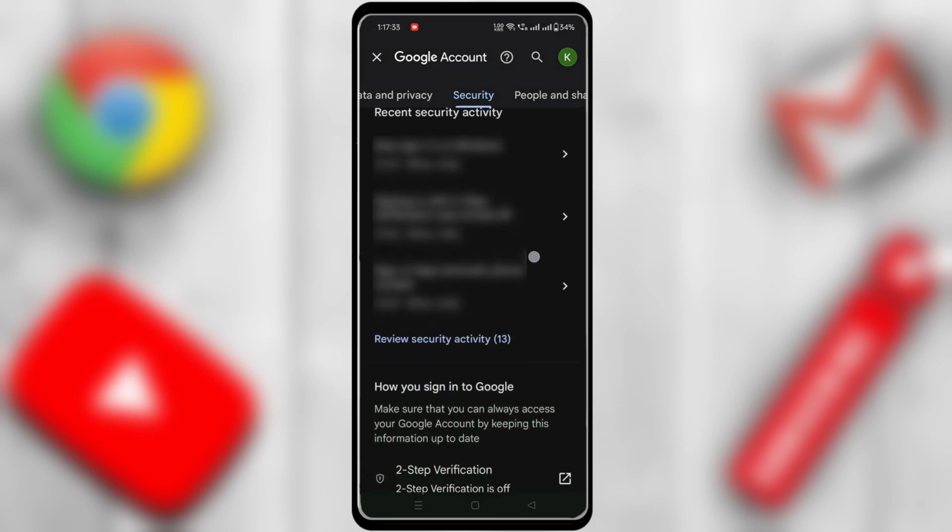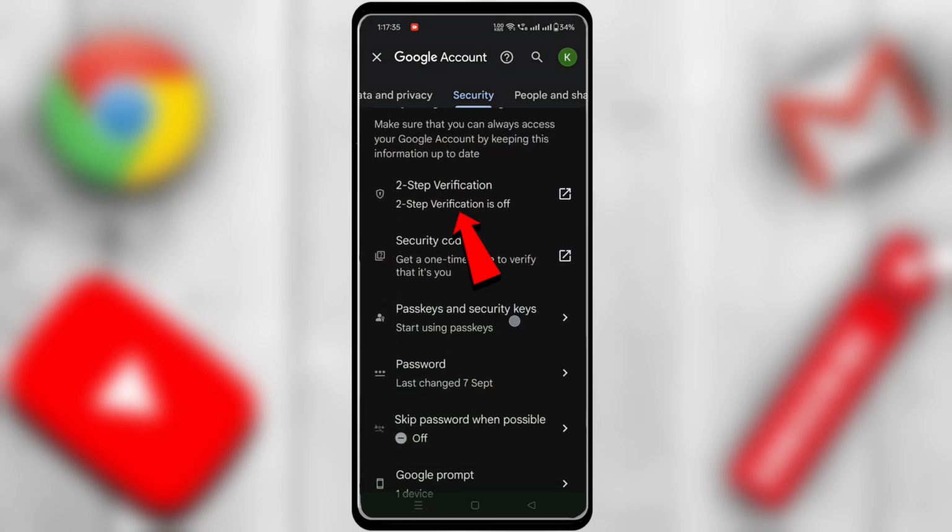First of all, scroll down and stop at the two-step verification option. This option means that if someone somehow gets to know your password and tries to log in, then he will not be able to log in because a pop-up message will be received on your mobile asking if you are trying to log in. Then you will have the control to deny or give permission to log in.